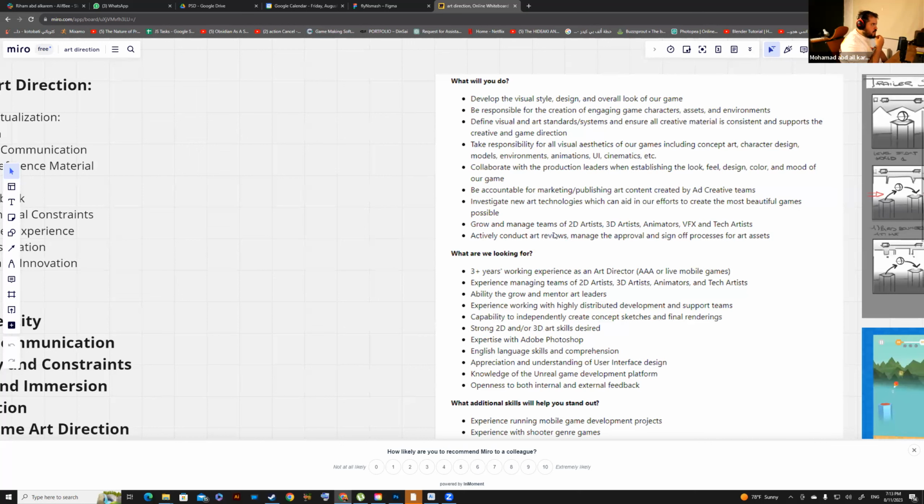Investigate new art technology, which can aid in our efforts to create the most beautiful game possible. So this is actually a good thing because art directors usually always play different games. They always improve themselves. They always look forward to another artist, maybe search for people to join their team. Maybe they experiment with different technology, different game engines. They will improve their own skills or try to improve their own team members' skills. So this is a good thing that they want you to do.